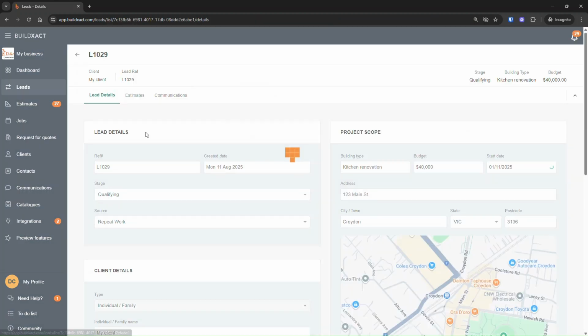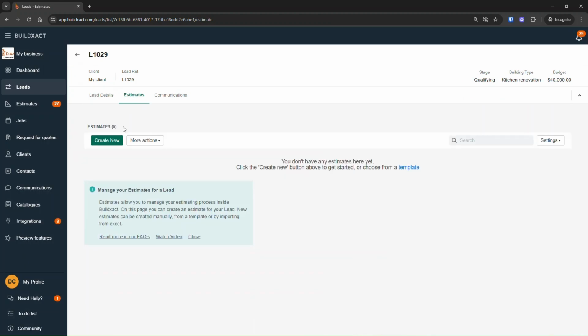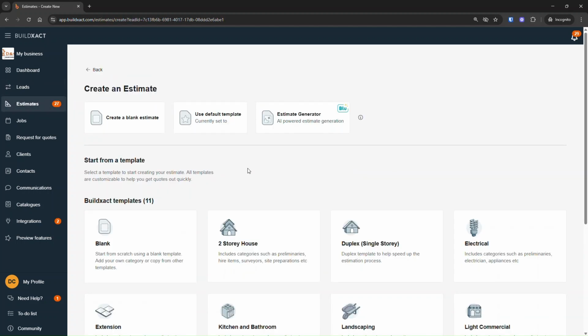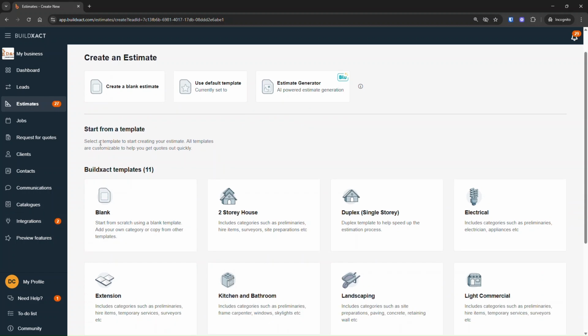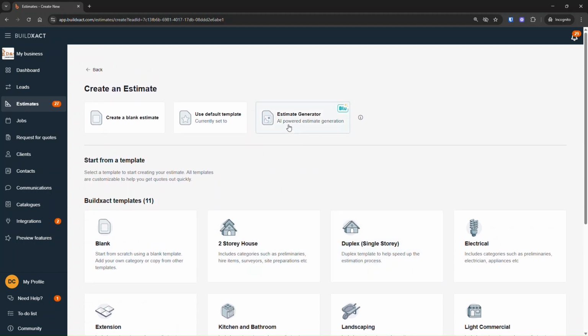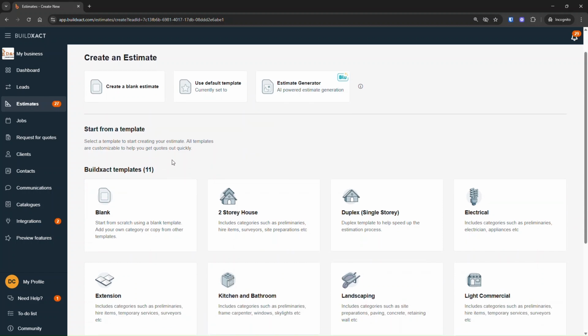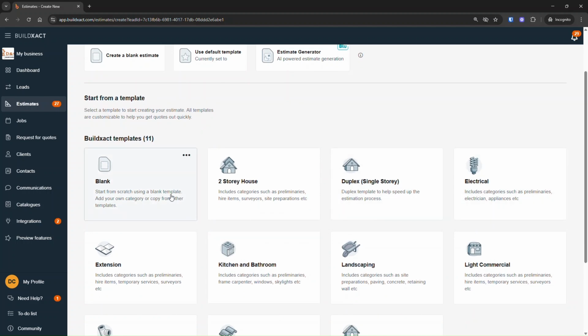So here I am in my lead. I'm going to say estimates. It'll say, well, there's currently none. Let's create one. And there's a few different ways of creating the estimate. In this video, I'm going to talk just about the template and self-start options. There's another video that talks about the AI estimate generator. So if you have that feature, definitely check that video out. But for this one, I'm just going to pick from one of these templates below.